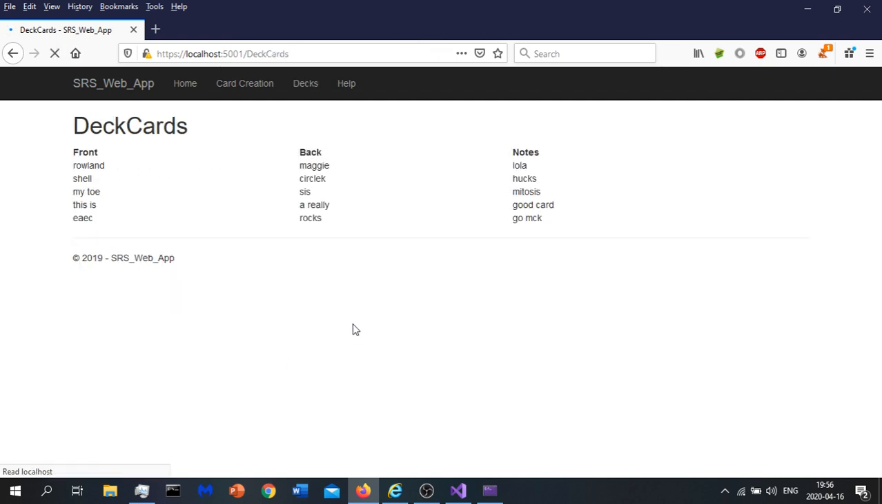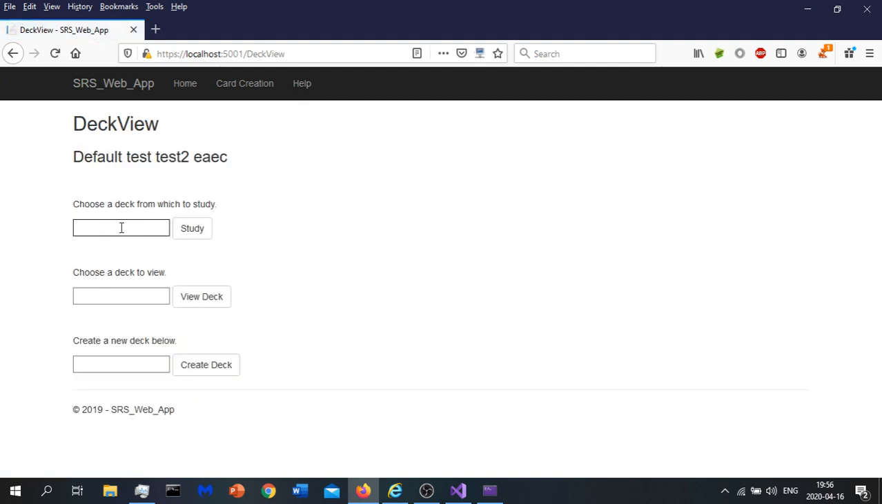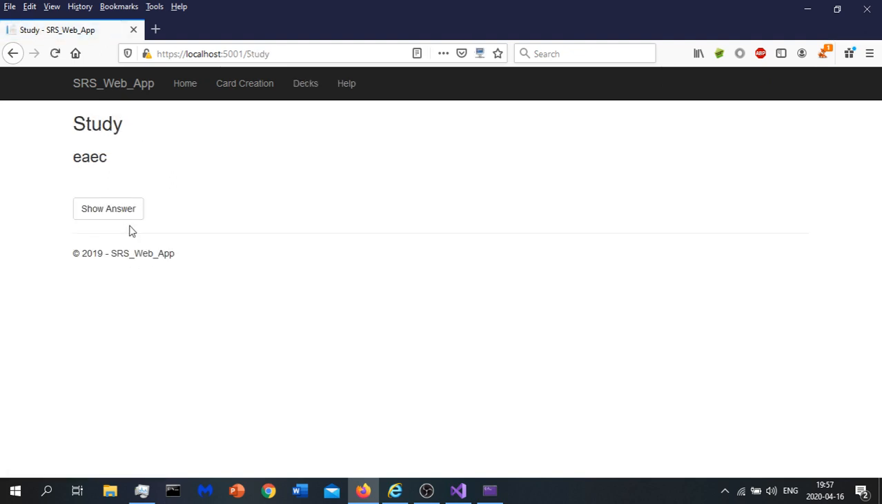But we can view a deck and see all of the cards in the deck, the front, the back, and the notes, which we're about to study. Viewing the deck right before studying might be cheating a bit, but we're going to do it here today. So we're going to study deck test 2. And we should all know the answer to this one. It rocks, right? And go MCK. That's how I can remember that, right?